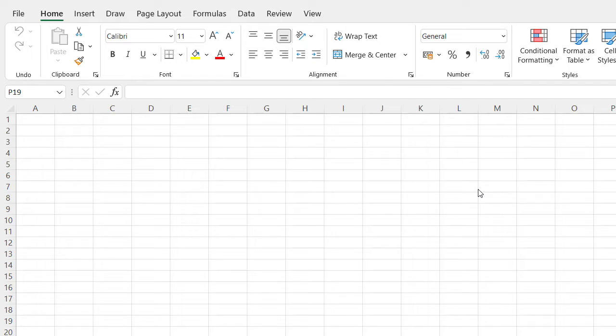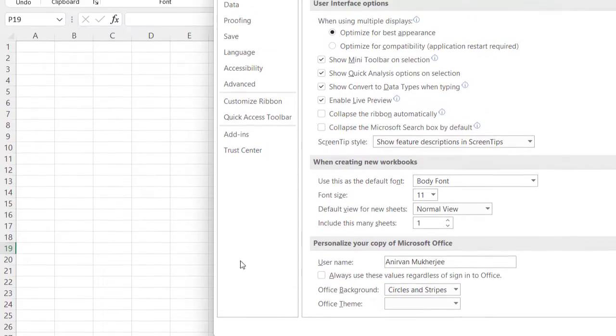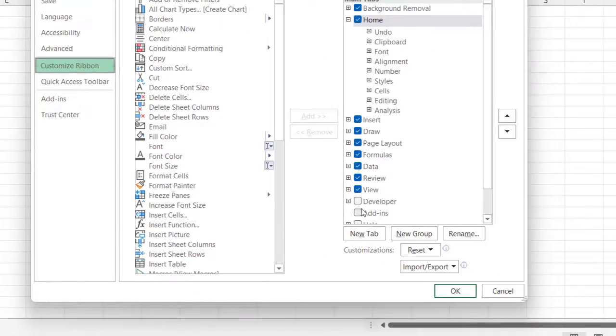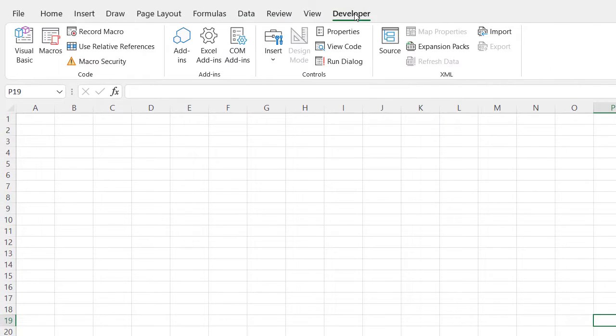Before starting with the videos, let's have the developer tab enabled so that we can easily write macros or operate ActiveX controls. You will not see the developer tab if it is not enabled. It usually appears here. So to enable it, go to File, click on Options, select Customize Ribbon, check the developer box and press OK. Now you see we have the developer tab enabled, which provides us with a lot of options. There is an alternate way through which we can enable the developer tab.